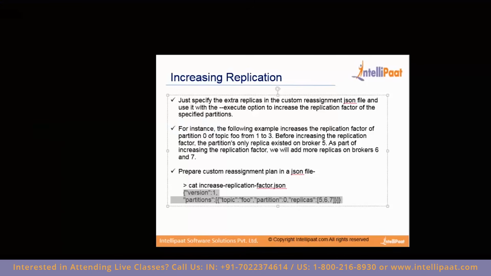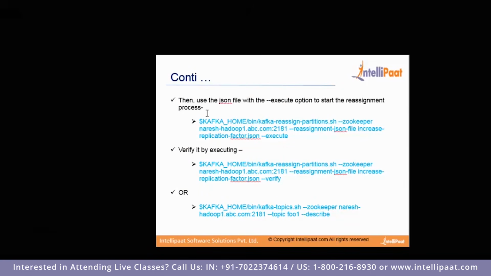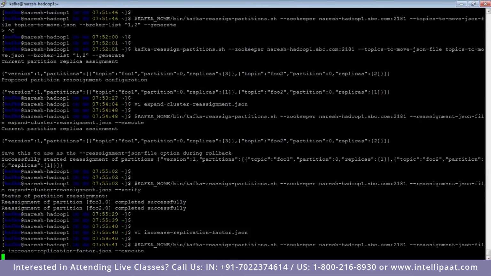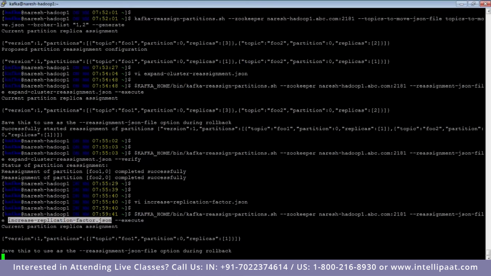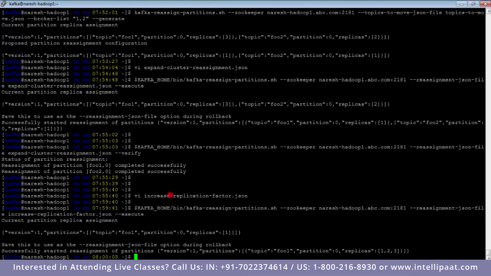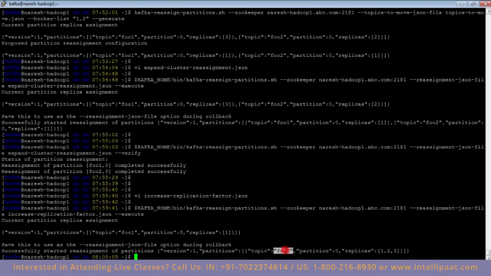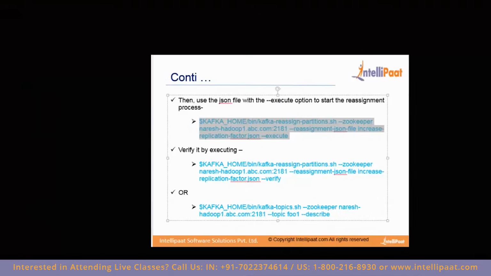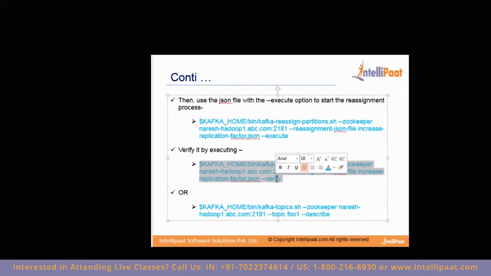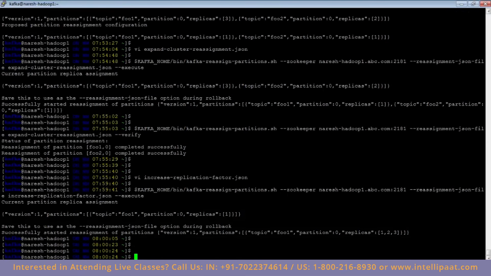Now we will run the execute command, that is this. Simply copy it and run it. You can see we are using this increase-replication-factor.json file that we just created. You can see we got successfully started the assignment of partitions of foo1 to these 3 brokers. Let us verify this with the verify command, to see if our reassignment was successful or not.